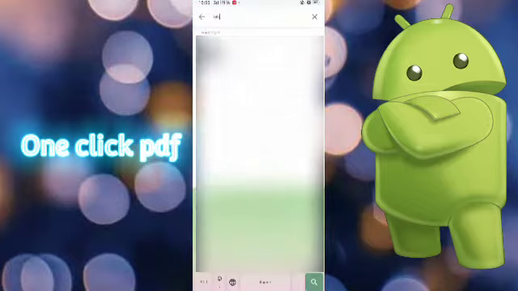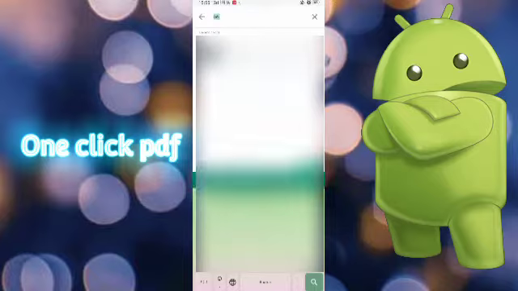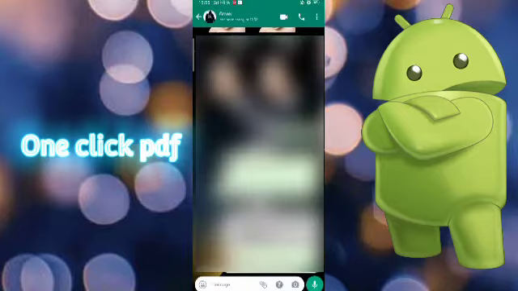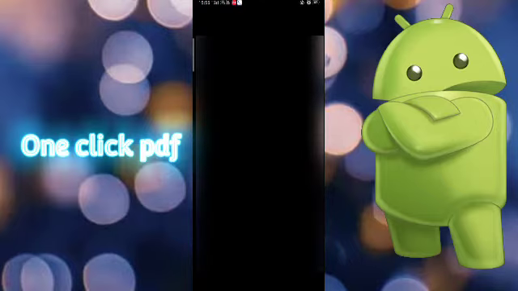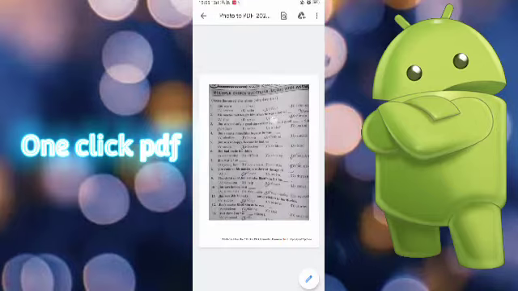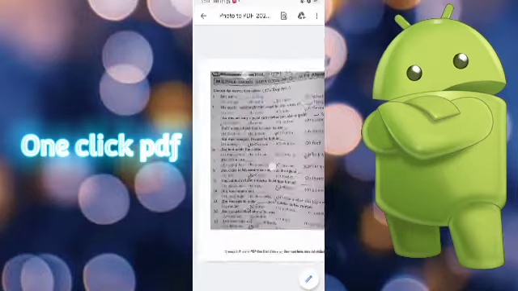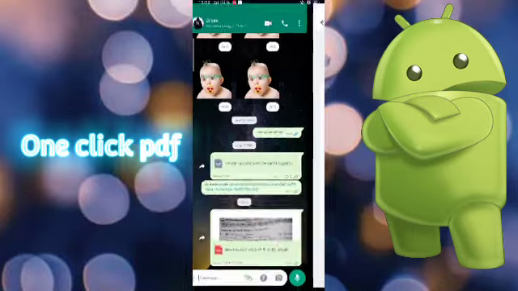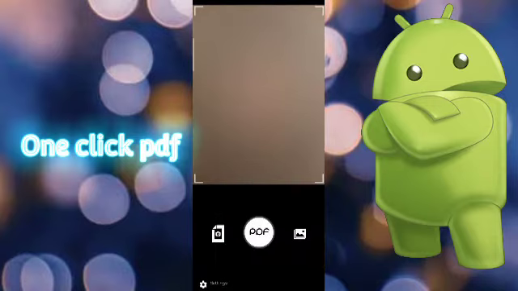And you can also create a PDF from your gallery images. So you can see that the PDF has been sent to someone and I am going to open that PDF. You can see that it's perfect and the clarity is also good, and you can also buy the pro version and you will get some extra features.